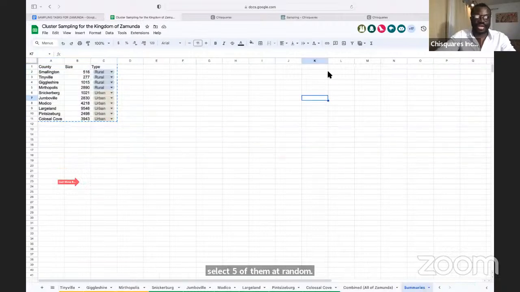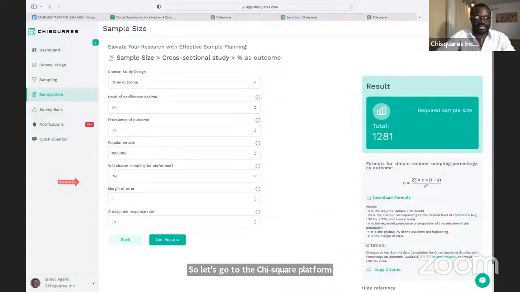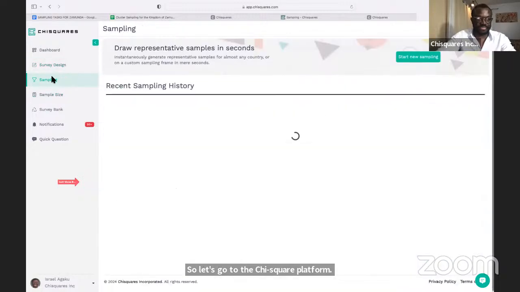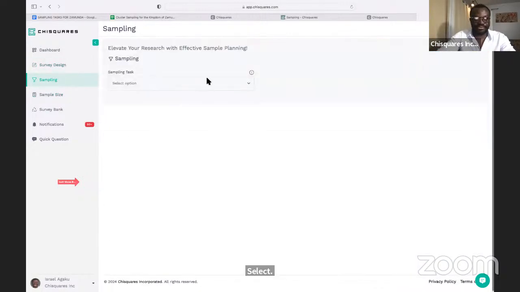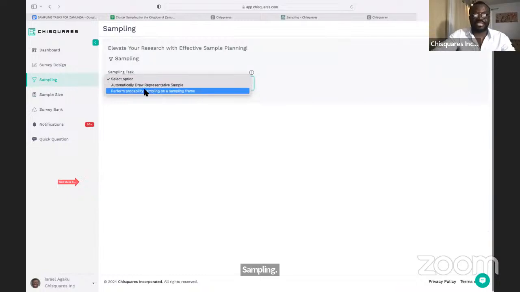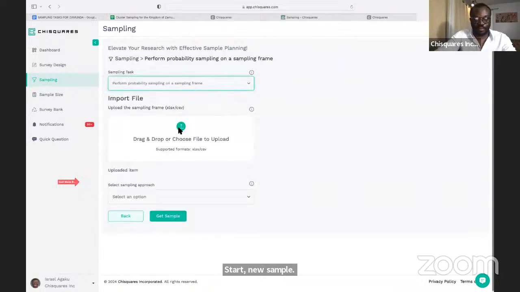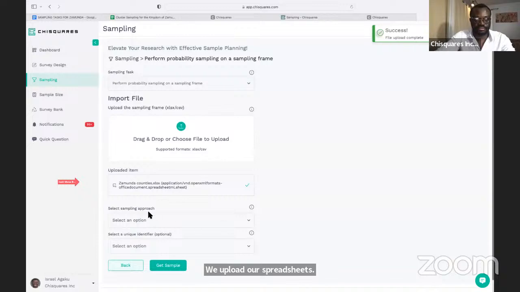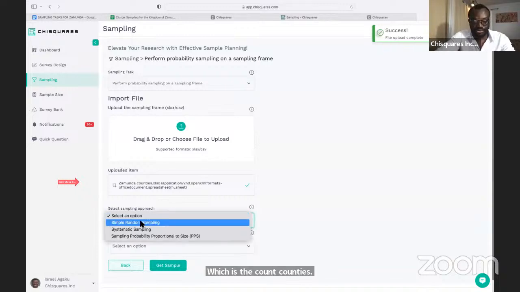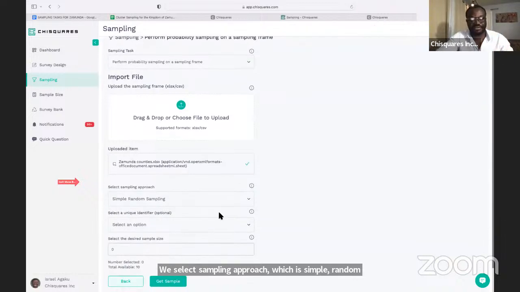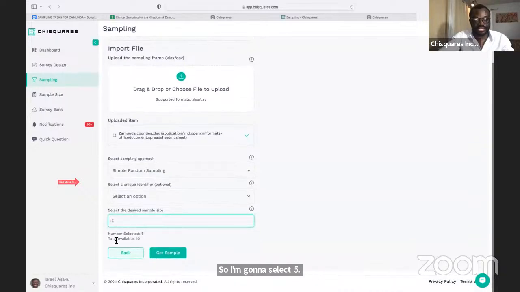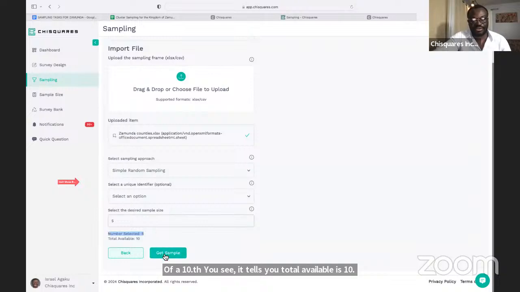So let's go to the Chisquares platform and select sampling, start new sample, perform probability sampling on the sampling frame. We upload our spreadsheet, which is the counties. We select sampling approach, which is simple random. We have to select 5 at random. You see, it already tells you the total available is 10, and our task is to select 5 of those at random. So let's click on Get Sample.